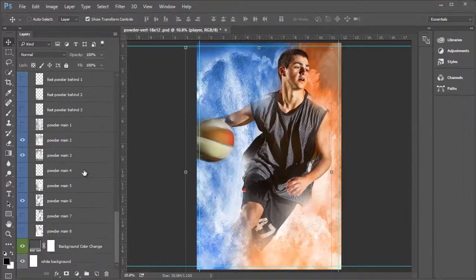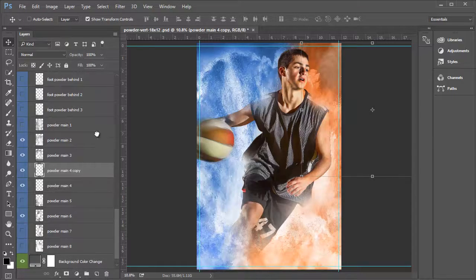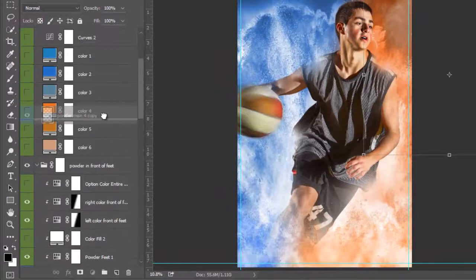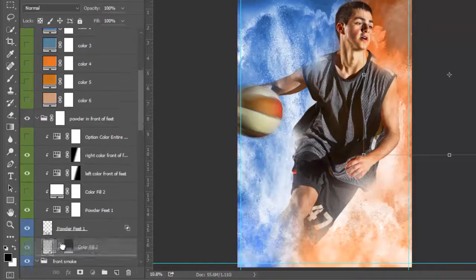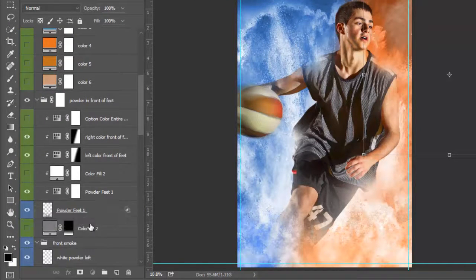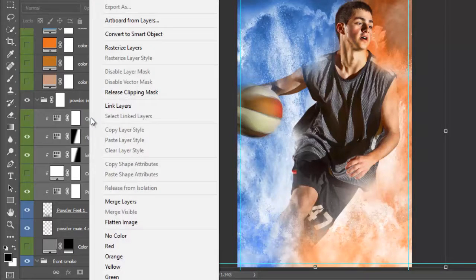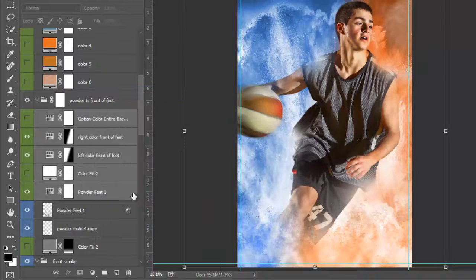Okay, I just have one more little thing that I want to show you on this composite. I like this layer powder number 4 because it has like these little specks in it. So I'm going to make a copy of it, and I'm going to move it up so it'll be in front of my subject. So like right here. And then I'm going to release these clipping masks. Right click, release clipping mask.